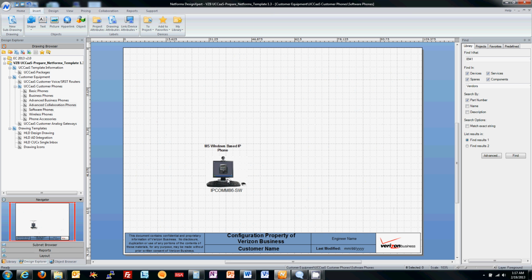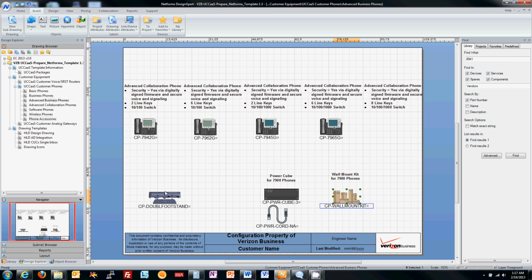There's the software phone. That's the Cisco IP Communicator, and the wireless phone. I just put one of them here, and I didn't put that ruggedized one. I think it's 7926 or something like that. I didn't put that phone in here. And in phone accessories, I had some stuff in here. I took it out and put it where the other phones were, like the foot stands. This foot stand is only for the 7900 series, so I put it in here.